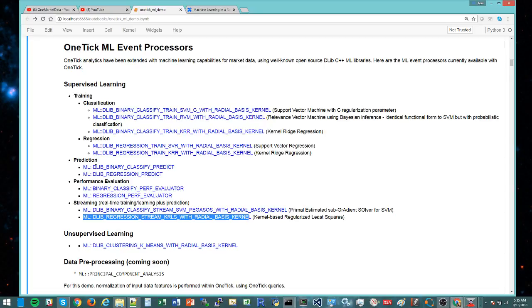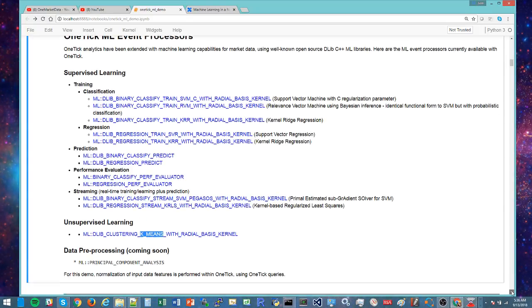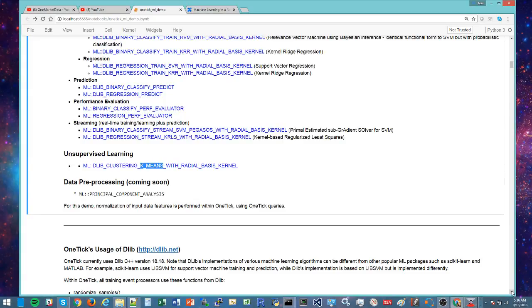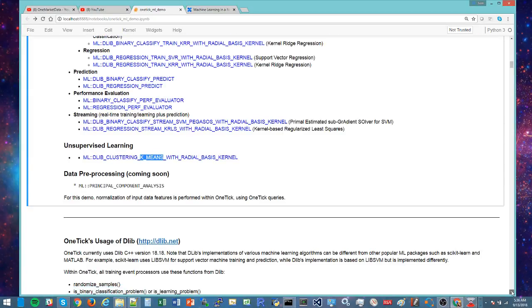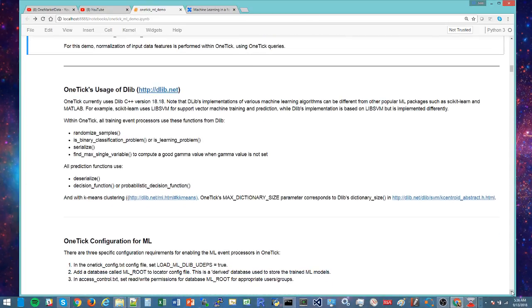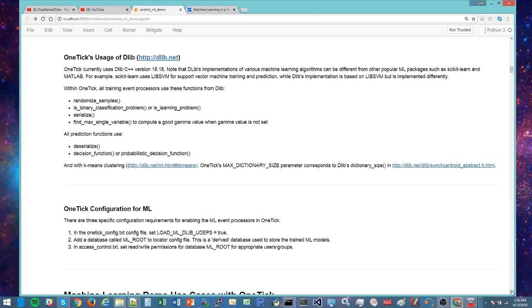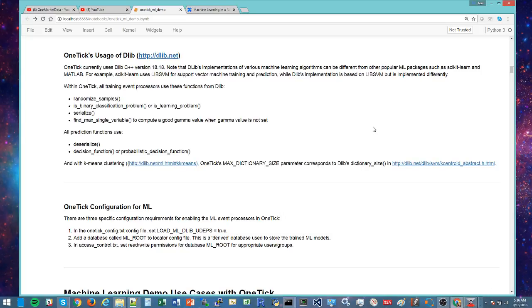And finally, we have one unsupervised learning event processor, and in this case, it's a clustering event processor, and we'll show a demonstration of how that works using k-means clustering. So those are OneTick's available event processors for machine learning. I want to mention that behind the scenes, these event processors use the dlib C++ machine learning library, which is an industry standard machine learning library that supports C++.